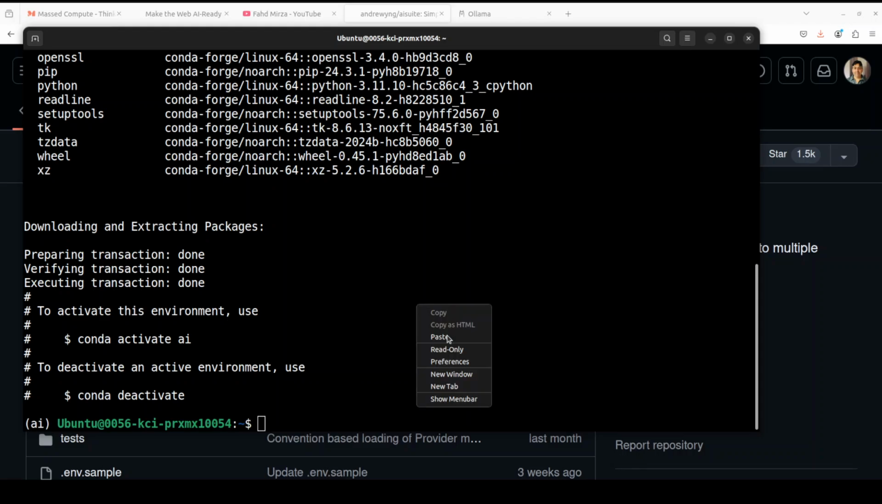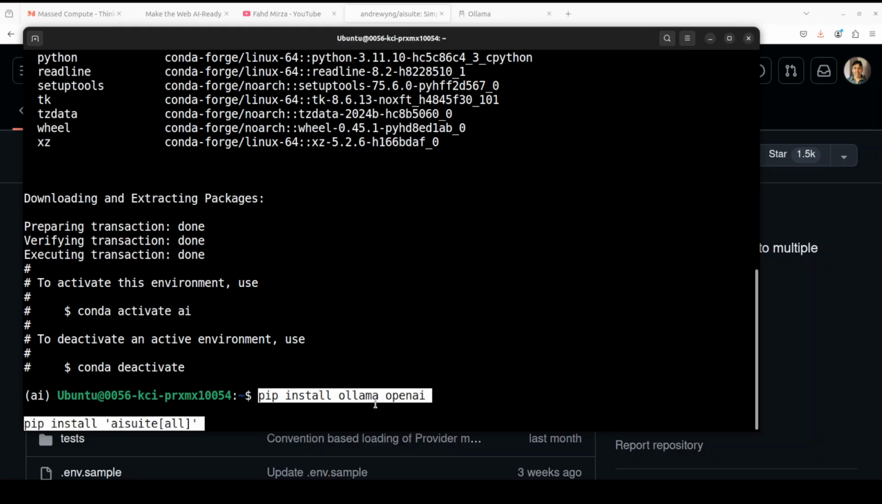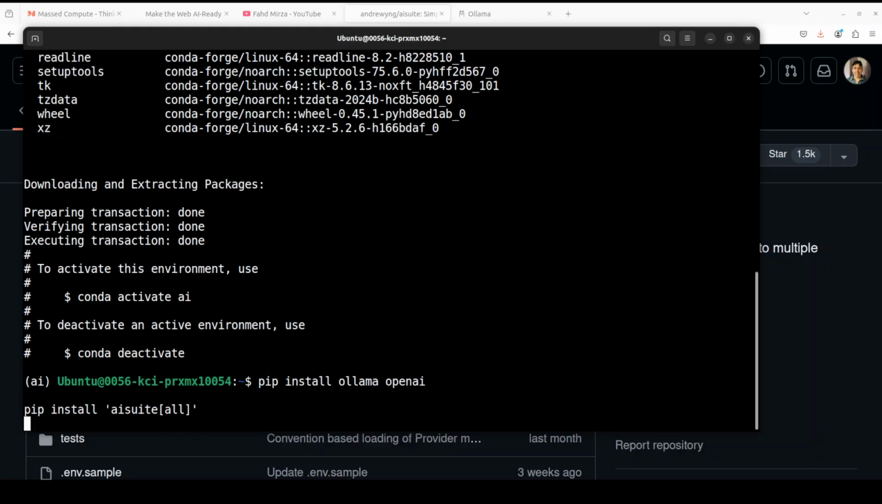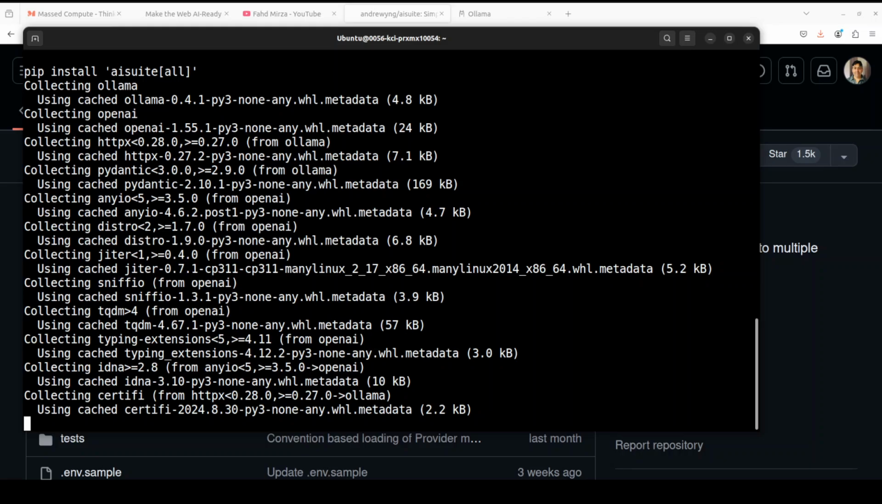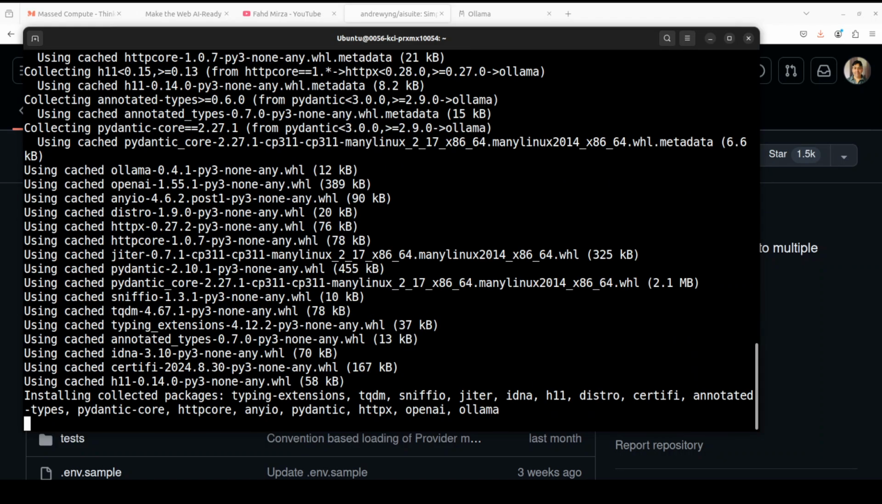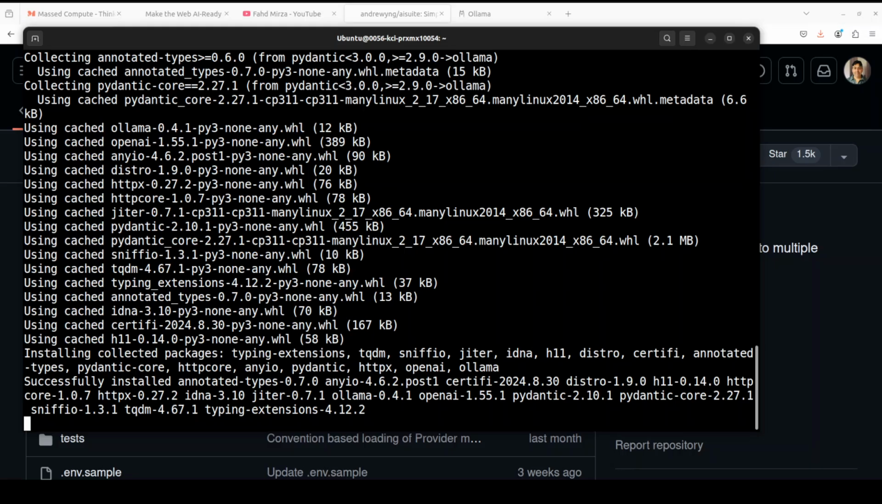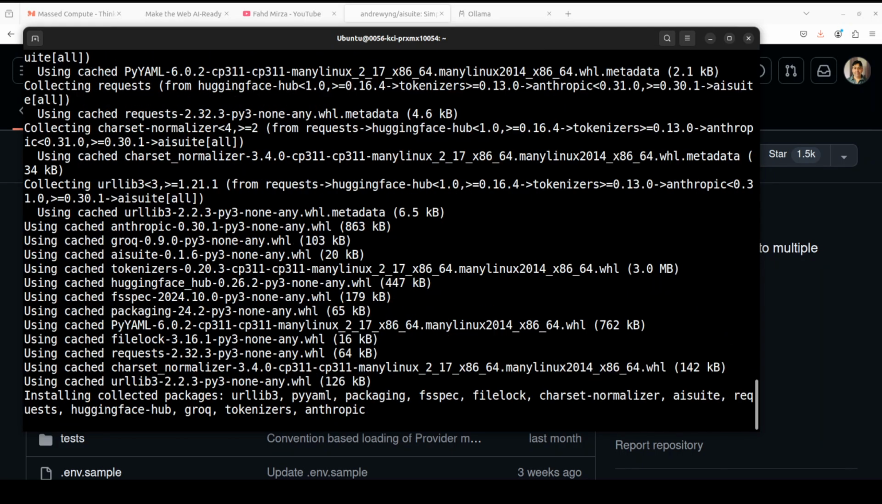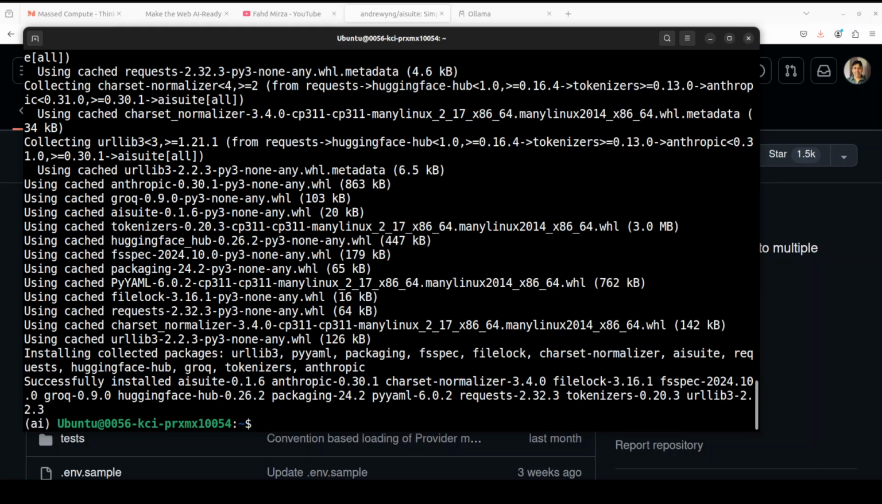And now let's install a couple of prerequisites like the Ollama and OpenAI packages, and then towards the end aiSuite with all the providers. You can just provide OpenAI or Anthropic if you just want to use those providers, but I really like to do all of it. Let's wait for it, and that is all done.